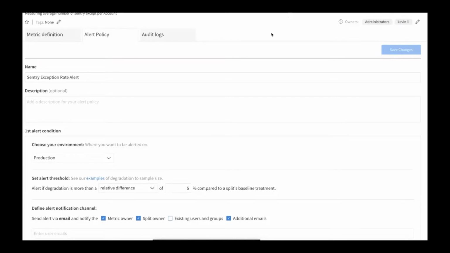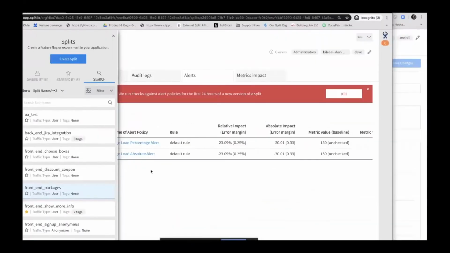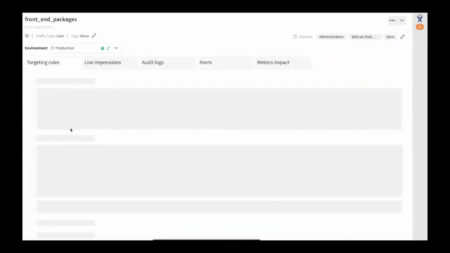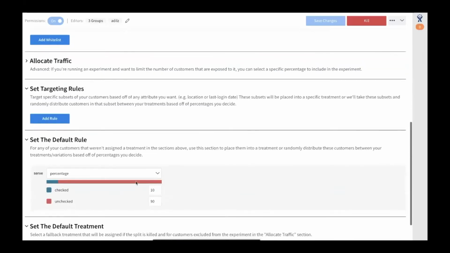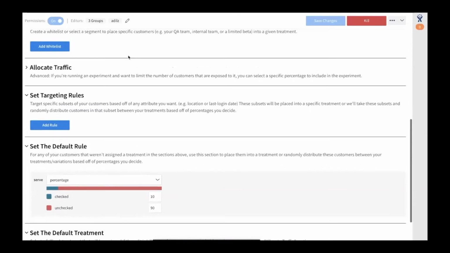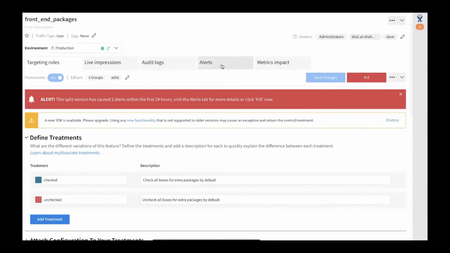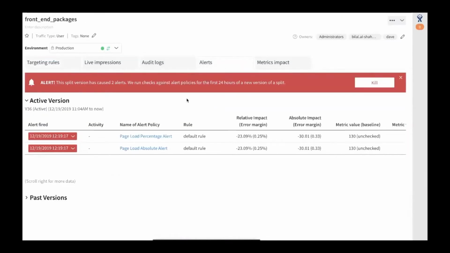So as you go to set up any of your releases, let's hop over here to another Split where I know I've actually populated an alert. What you might do is say, hey, I'm going to start releasing this feature to 10% of my users, and 90% are going to see off. And I can click over to alerts to see any of that data that might be firing when I'm doing that release.